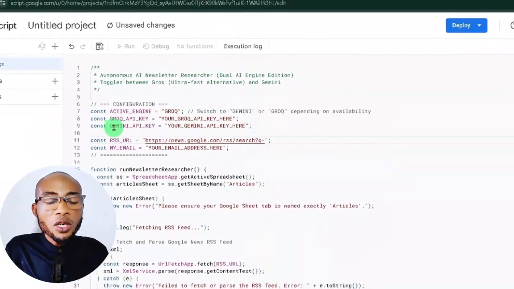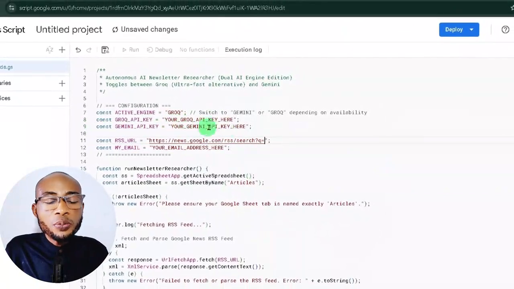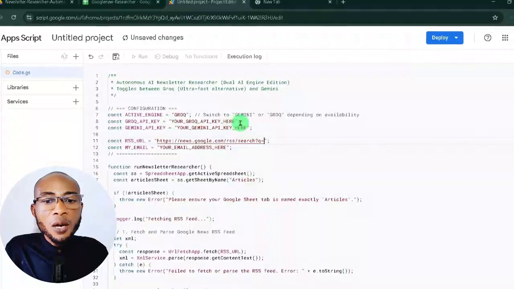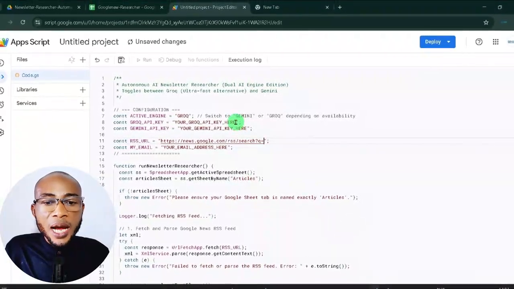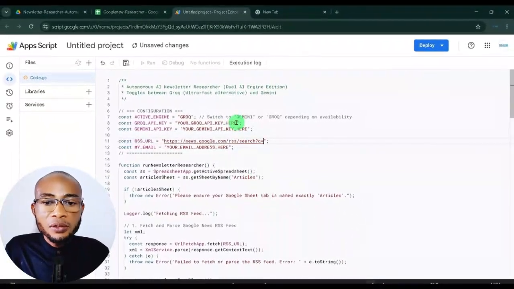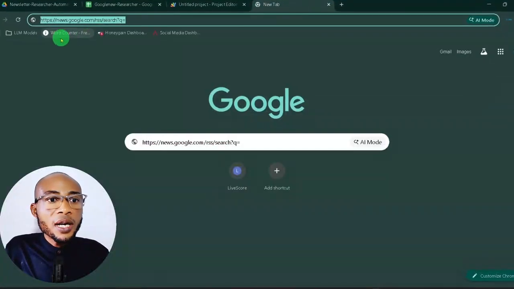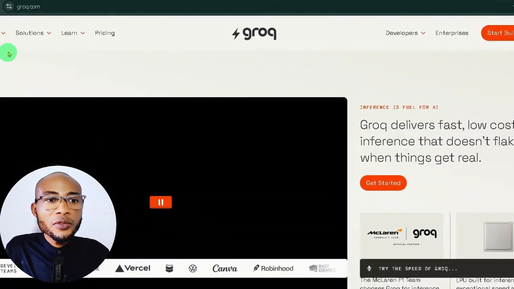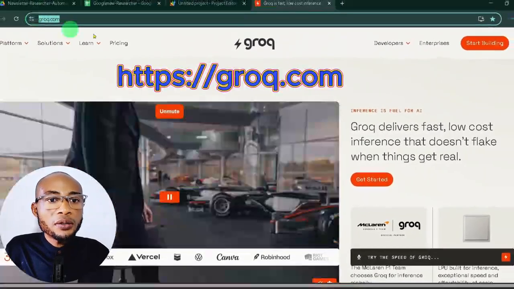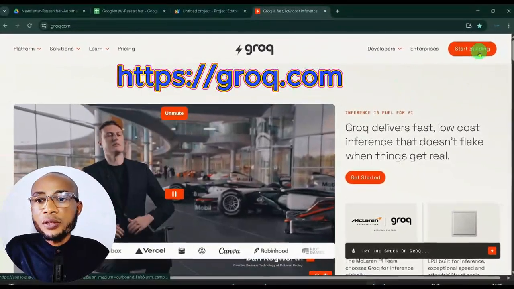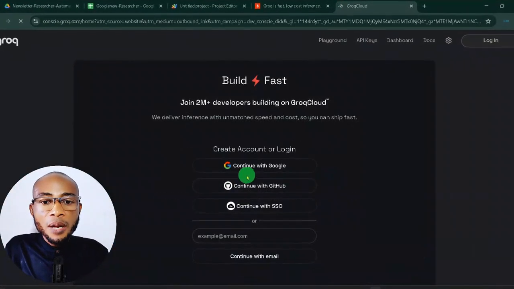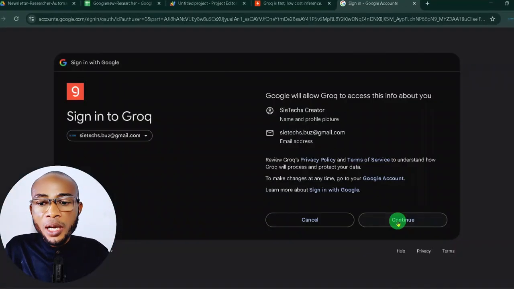The first thing we're going to do here, we're going to choose which API we're using. I switched to Groq API, and now we're going to go to the Groq website and create a free API. Okay, I'll come to another tab and I'm going to open it right here. You can see the URL up here, and I'll come to start building, and I'm going to continue with Google.